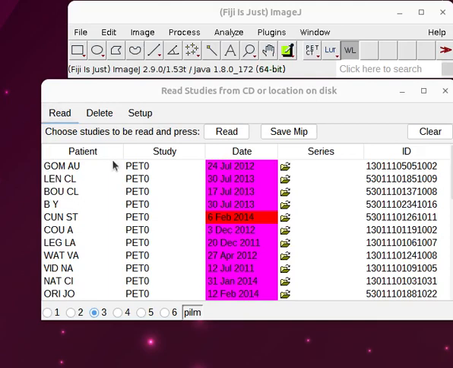This is a demo of the basic functions of how to read studies. You start from this read studies from CD, and the first thing to notice is the date. You have these two different colors.